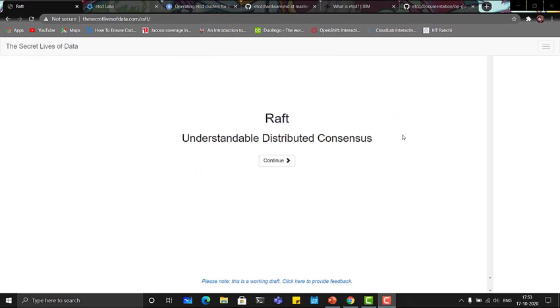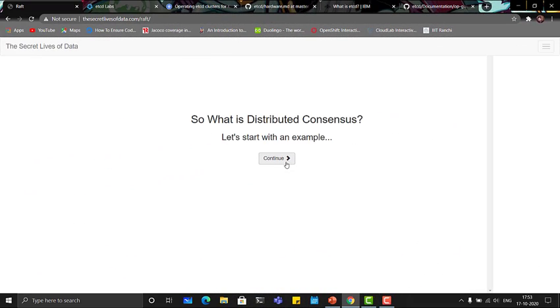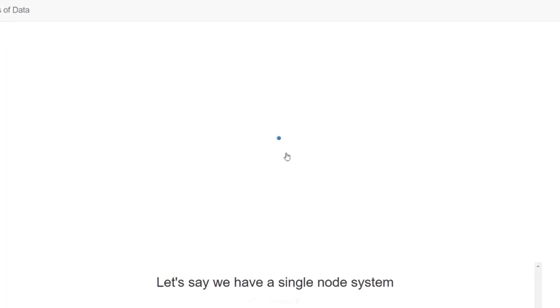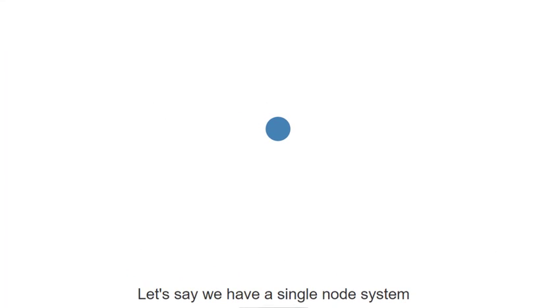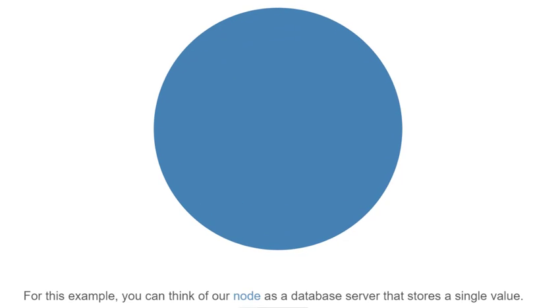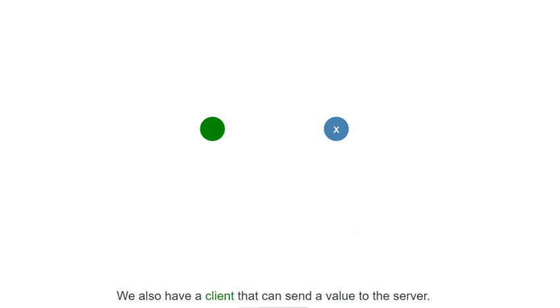Now let's talk a little bit about the Raft Consensus Algorithm. For now, you understand consensus means agreement, right? So it's the agreement between different nodes of the cluster, the etcd cluster. Let's say we have a single node system. For this example, you can think of our node as a database server that stores a single value. Suppose that we have a client that can send a value to the server, and that value is going to be 8.